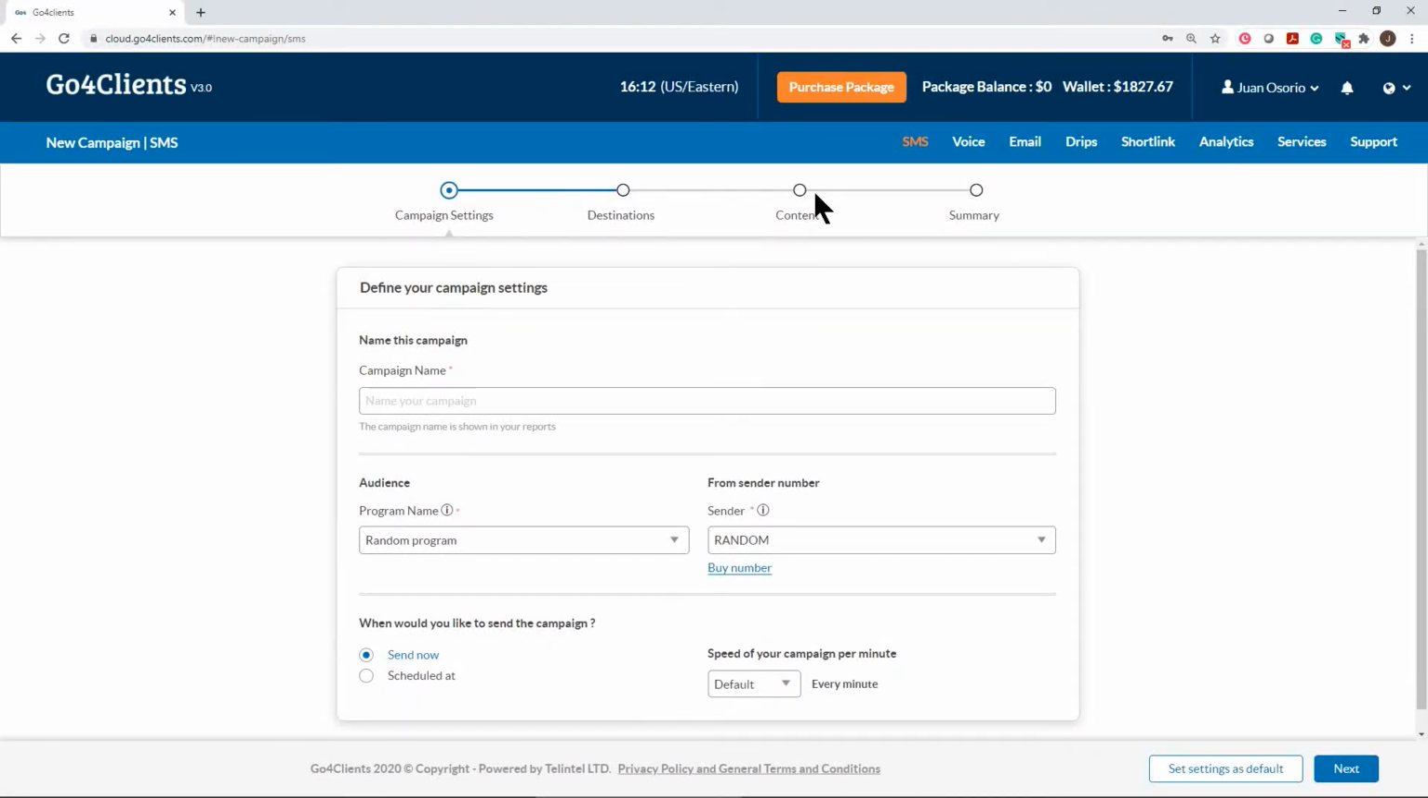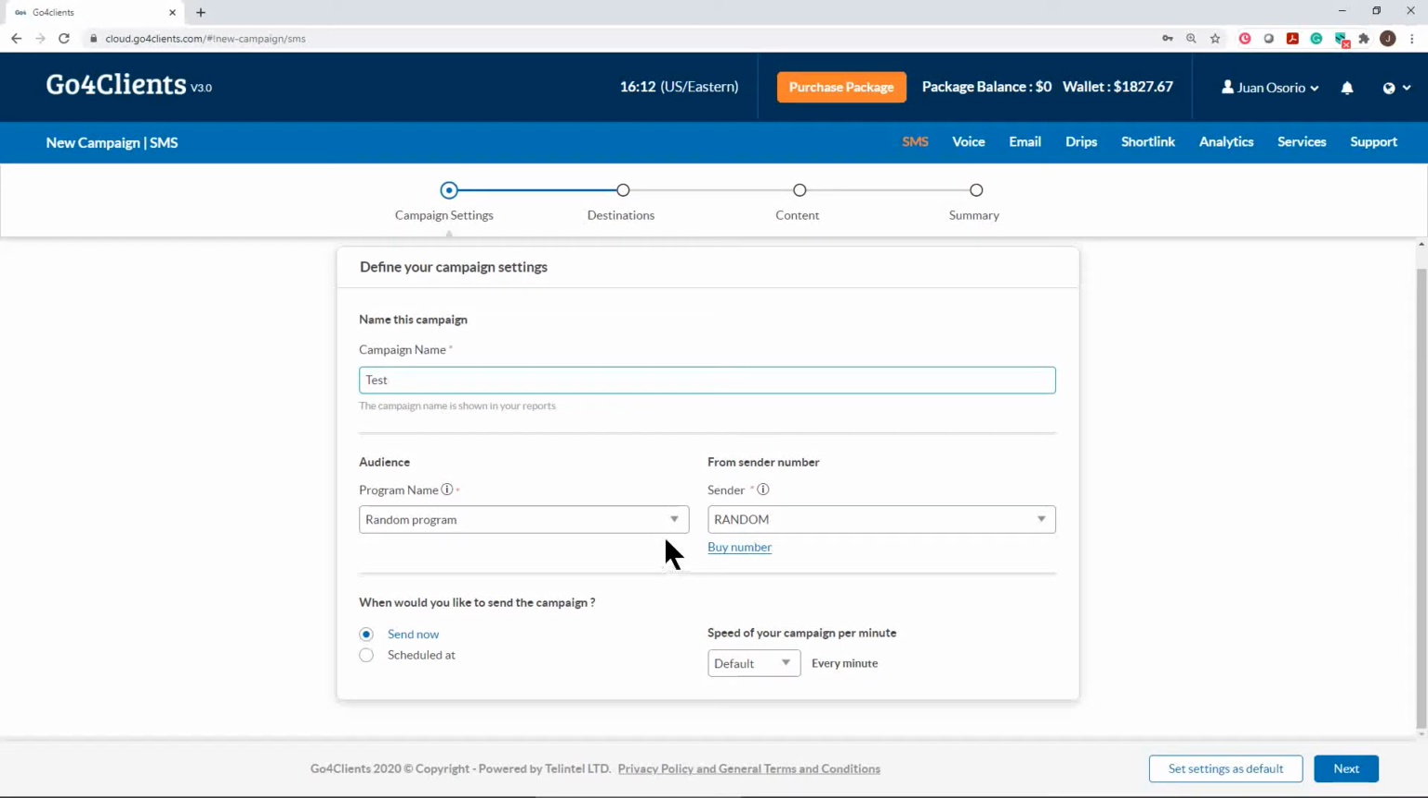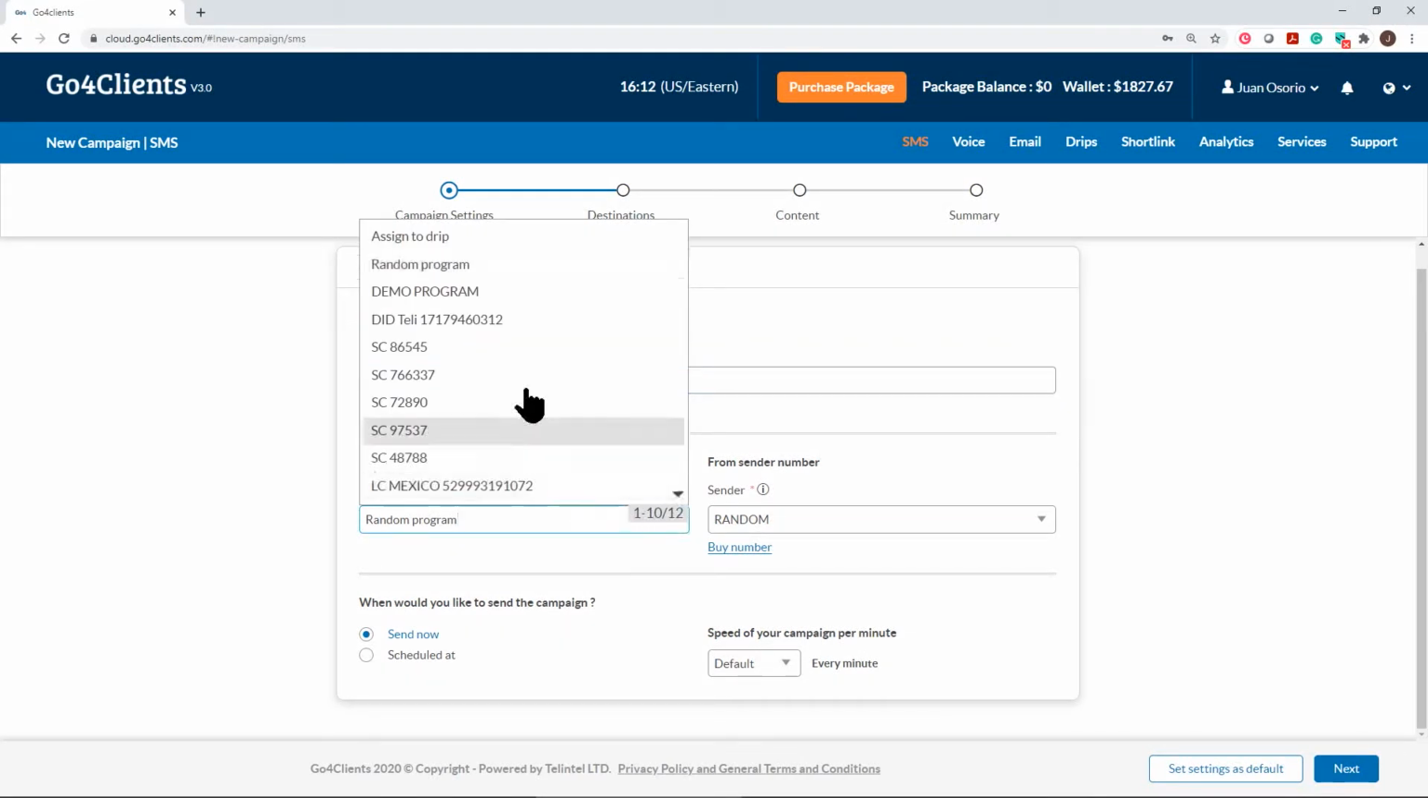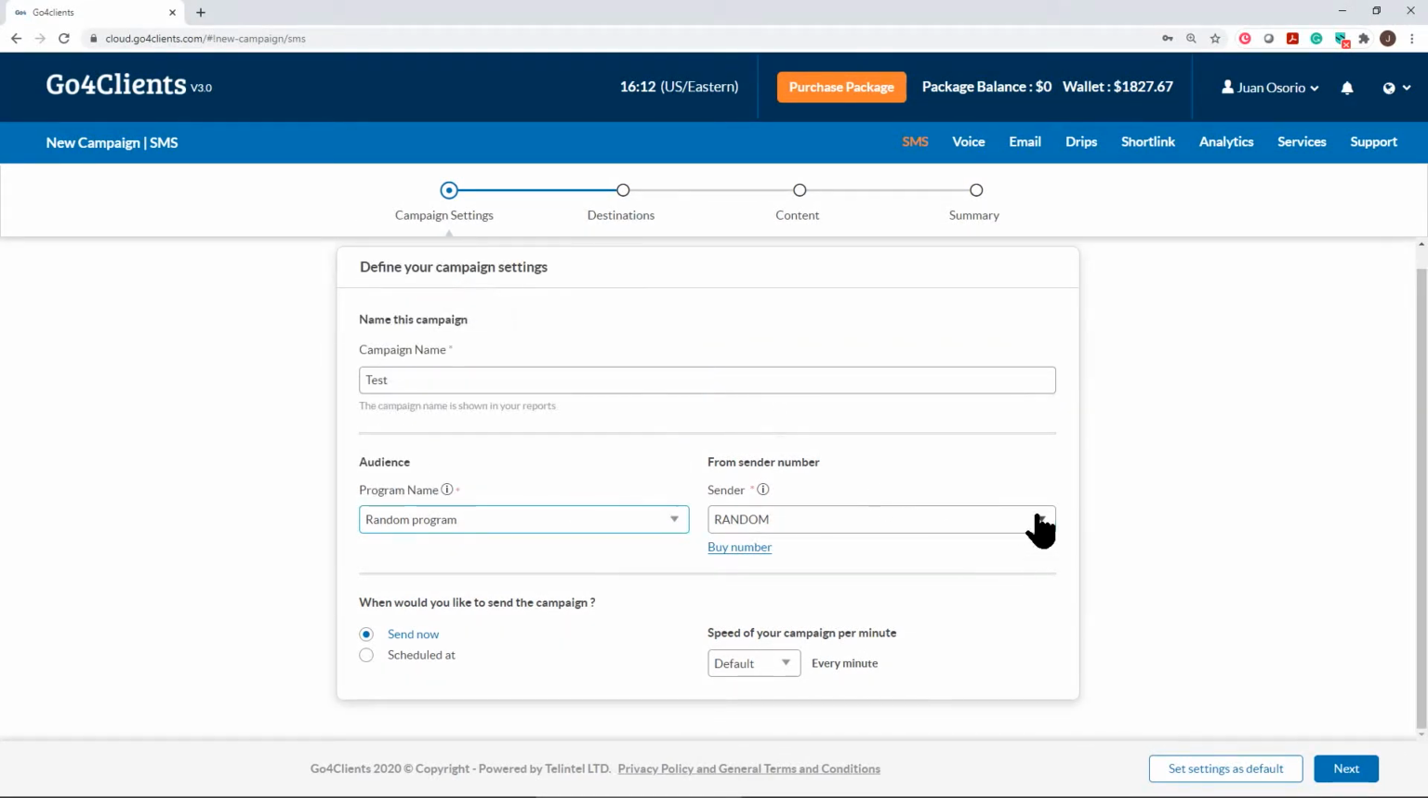It's a 1, 2, 3 step process and then a summary. So we keep it simple. We guide you through that process. There's not going to be any doubts. First of all, you're going to name that campaign. I'm going to go ahead and call it a test campaign. You're going to choose the program name that we have assigned for you. And if we have assigned a number, just go ahead and choose that.